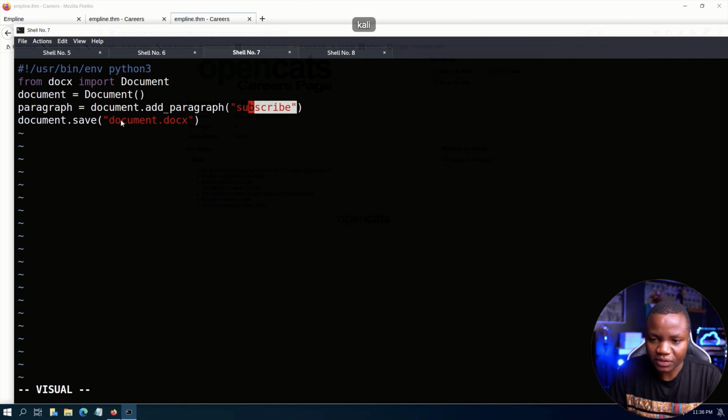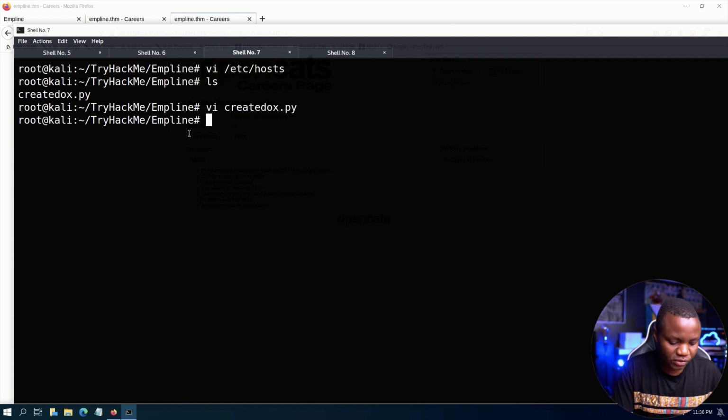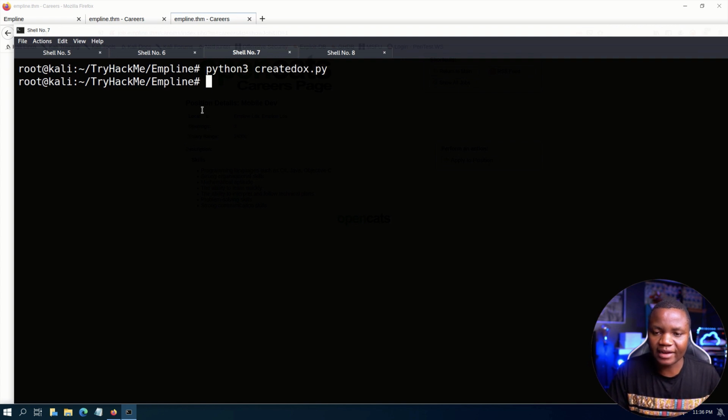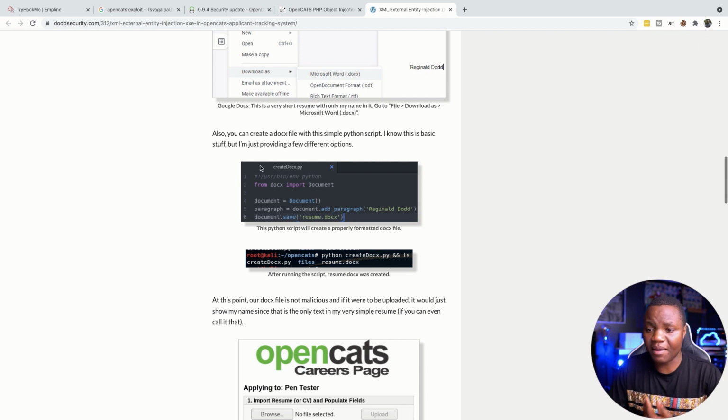Then the document, it's just going to create a document.docx. That's all it's going to do. So let's go and create a document.docx. So right now I don't have anything. It's running in Python 3. Create docs.py. It should just hang and create a document here for us. All right, so now if we do an ls, we get a document.docx.